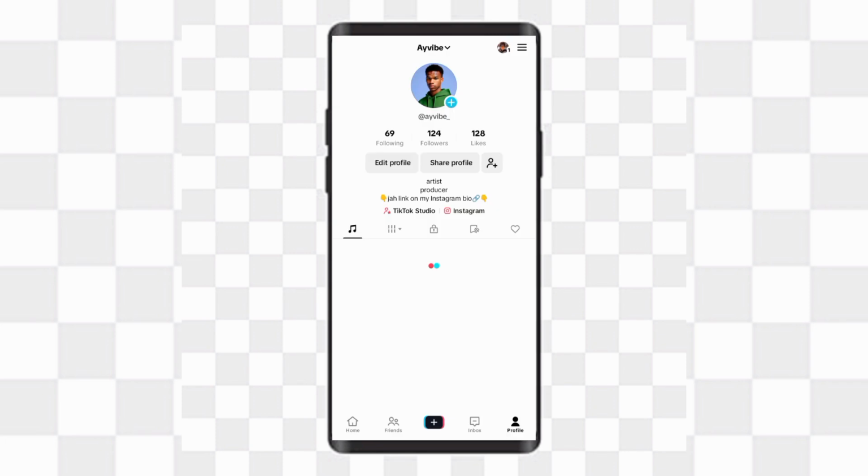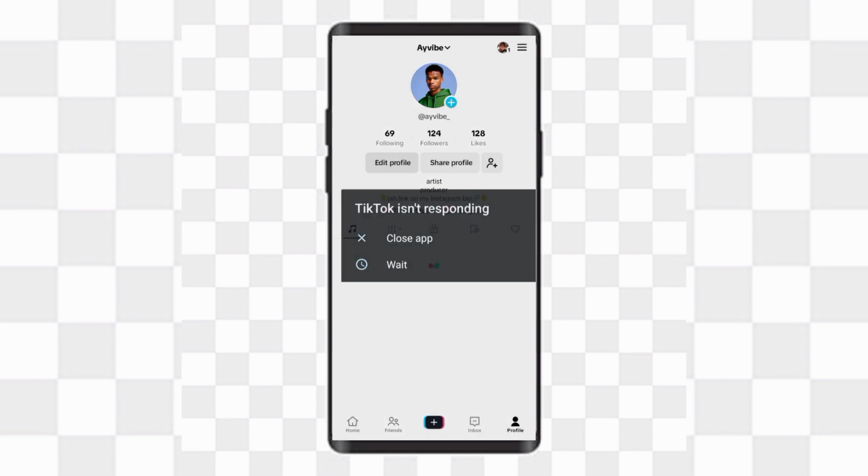So once you actually open your TikTok account, the first thing you need to do now is to head over to your profile section. So once you locate your profile section, all you need to do is to click on where it says edit profile. So once you click on where it says edit profile, it's going to take you straight to this page right here.